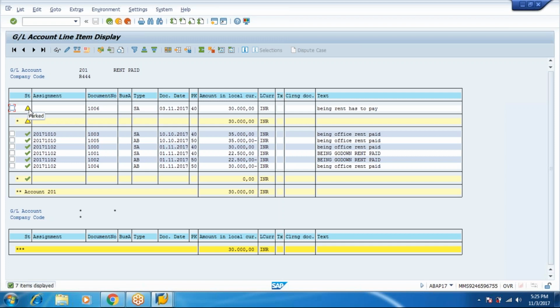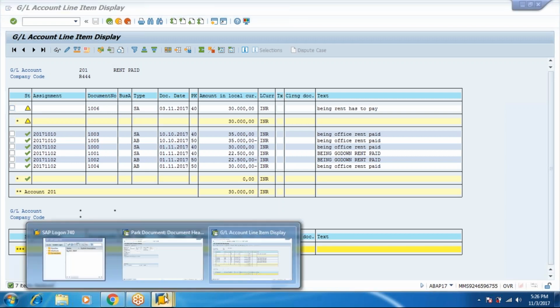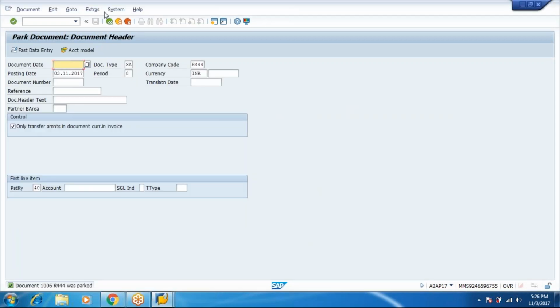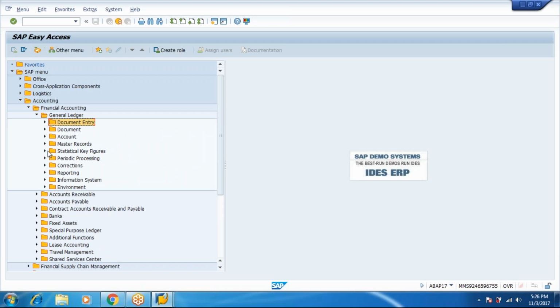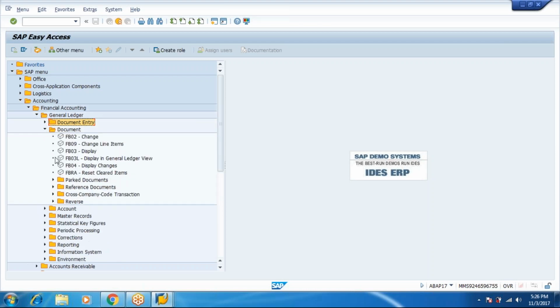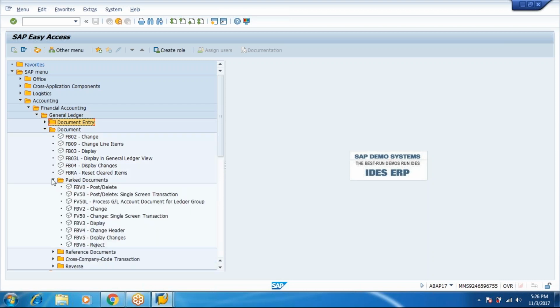Now it was a parked document. And so the first accountant has posted that rent has to be paid. Okay, fine. As I said, once a parked document has been posted, it can be edited or modified, do anything. So now I'm going to the actions for the parked document. See, general ledger, document, parked document.